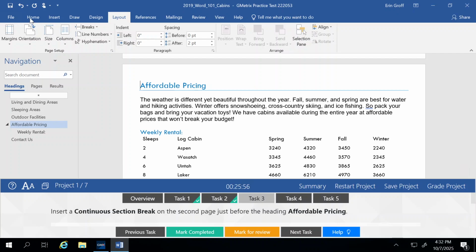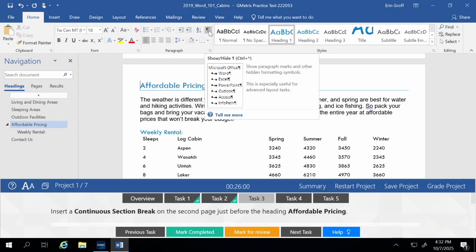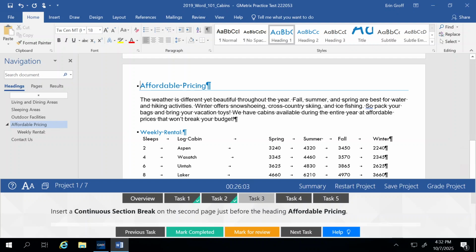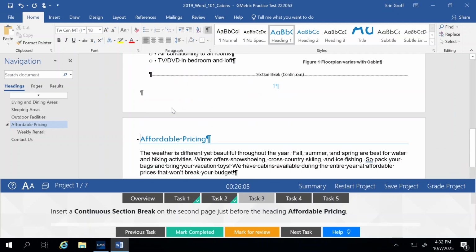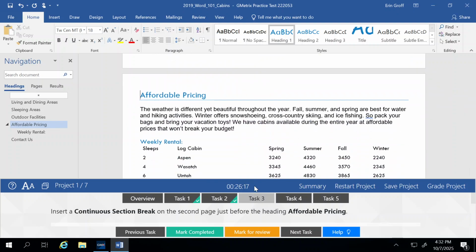But if you wanted to see what was added, I could go to my Home tab and turn on my Show Hide button. And when I scroll up, it actually put that section break right before affordable pricing, which happens to be on the previous page. Alright, so I can deactivate that Show Hide button. Going to mark task number 3 as complete and move to the next task.